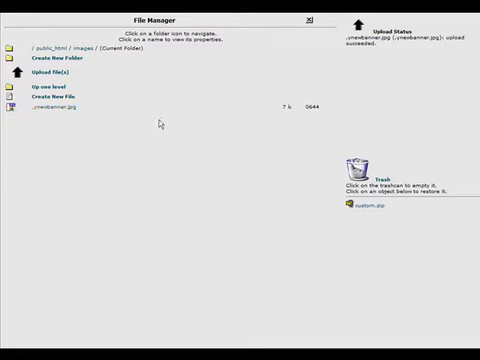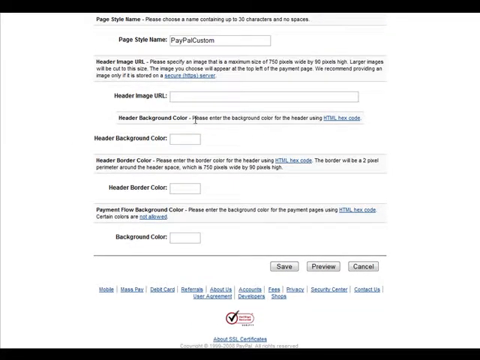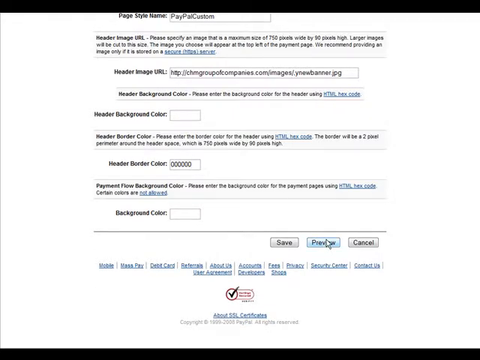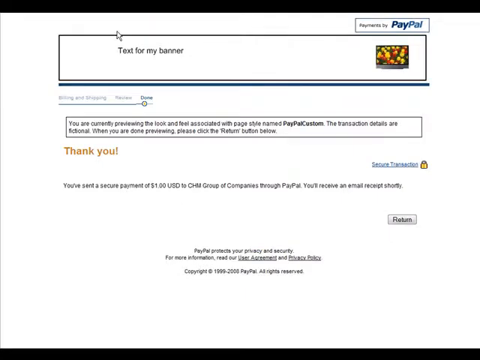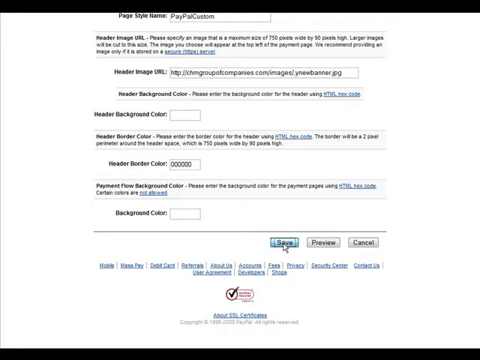There it is there. Now we'll go back to PayPal. Now we'll put the URL to our image right here. There we go. And then I could make a background color if I want. And like I said, I can make a border color. And we can put in a color code for the background color of the page if we want. Let's do a preview. Okay, there we are, and our custom banner showing on top. So I click Return.